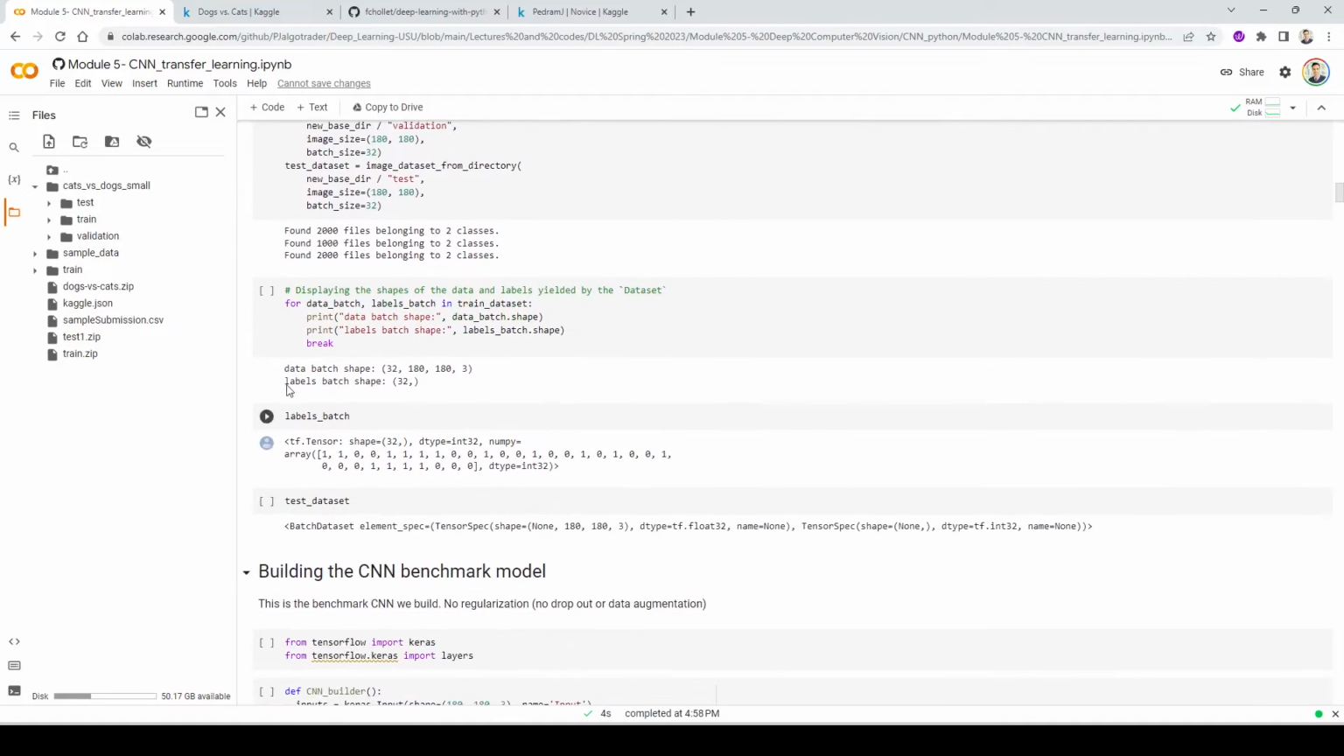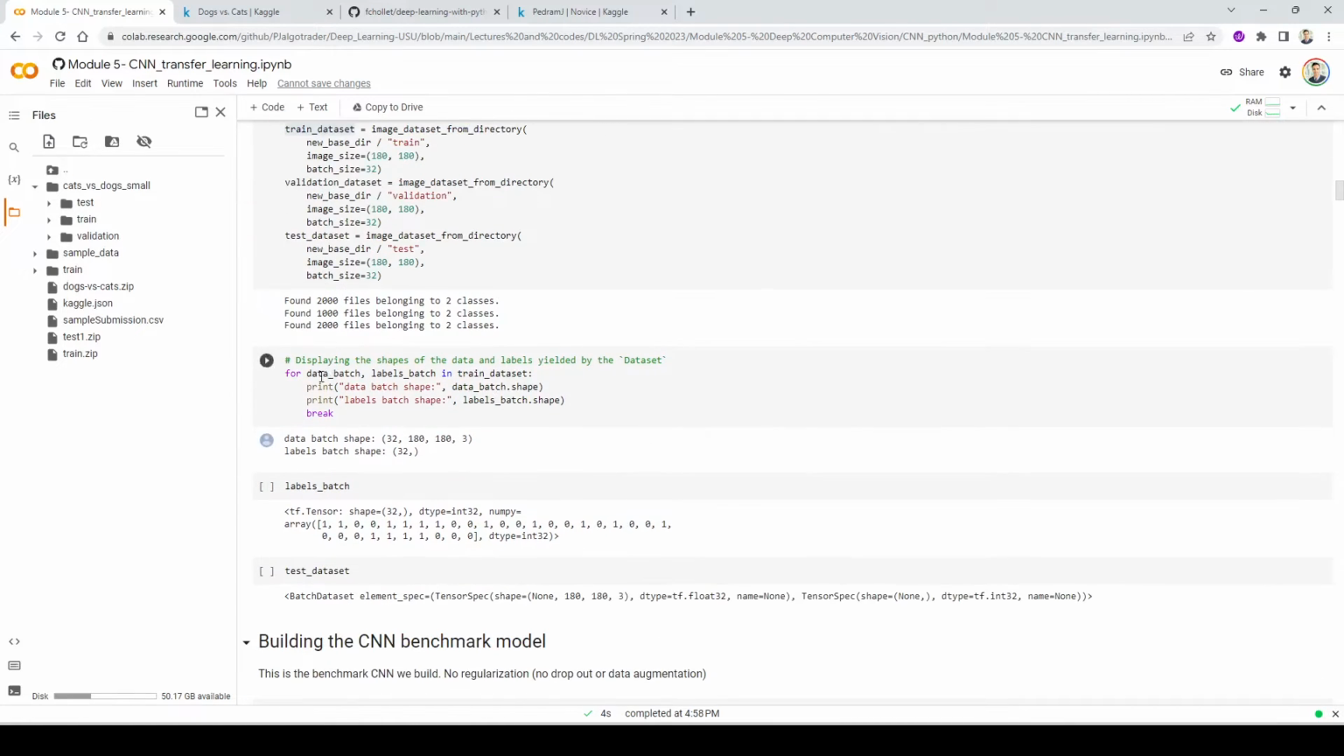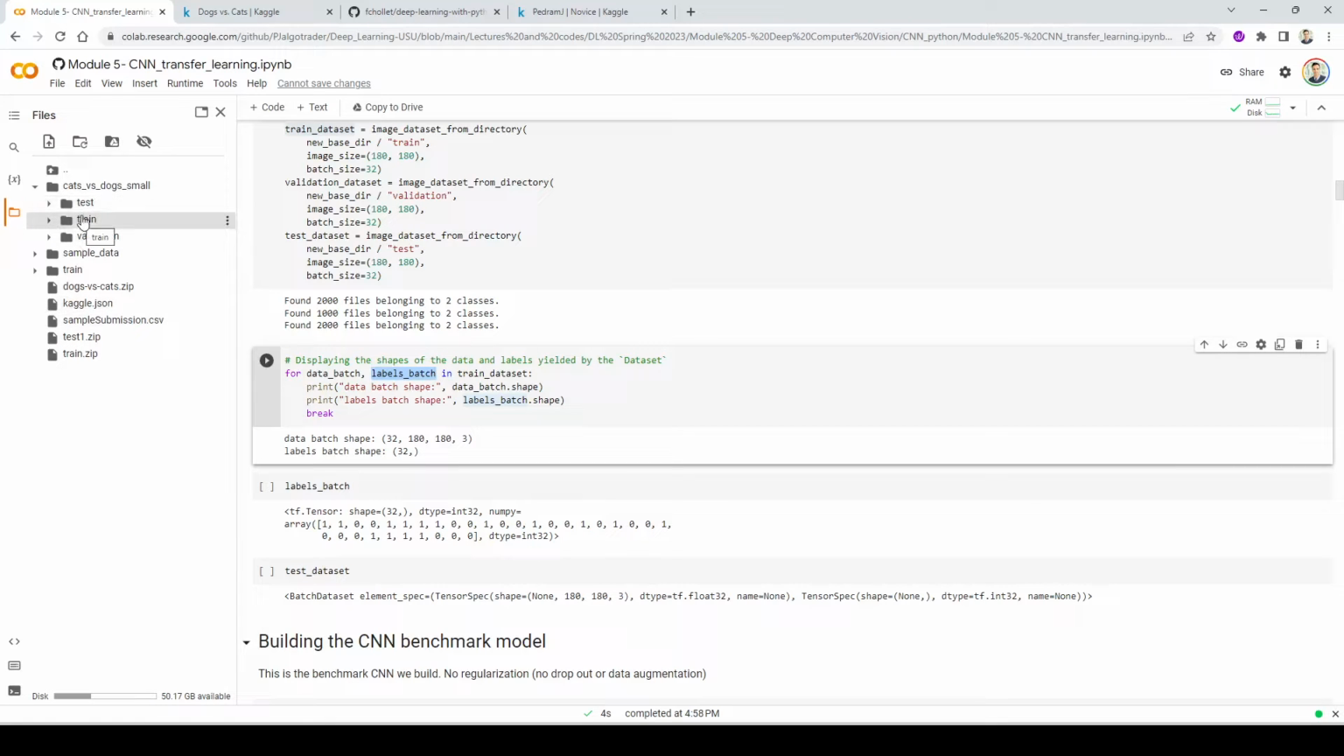Okay, so we can go ahead and display the shape of the data and labels that we just created in the previous cell. We know that the output inside this train dataset or validation or test dataset has 2 things. The first one is the data itself. These are the features. The second one are the labels. And again, if you're wondering where the labels are coming from, we didn't pass them directly. We pass them indirectly like this. We said that inside this validation set, there are 2 folders. It means that there are 2 labels.